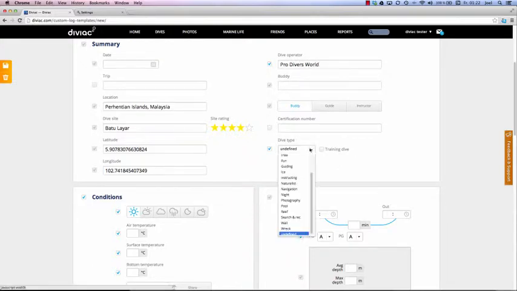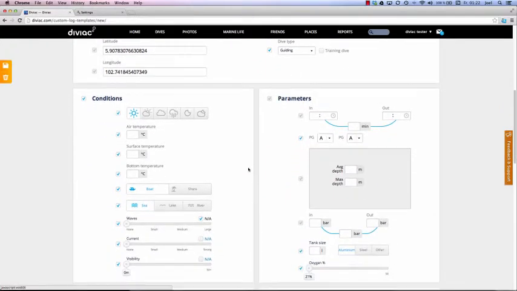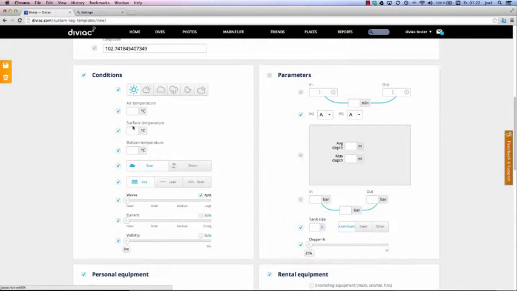Going down to the conditions now. Water conditions or temperature is pretty stable at around 30 degrees. It's always a boat dive, so I'll keep that selected. There's no currents, so we can leave that on the left. No waves, and the visibility is usually around 50 meters. Yeah, pretty good.